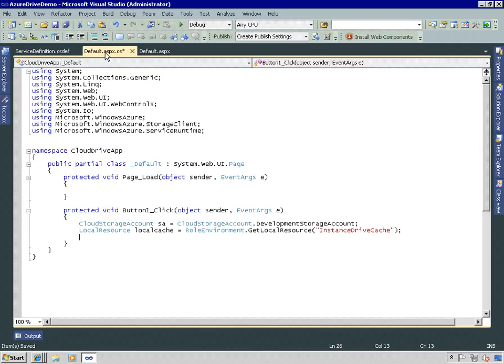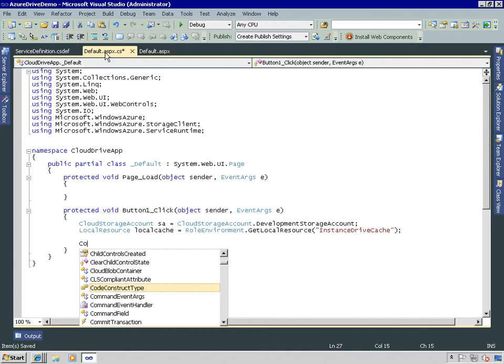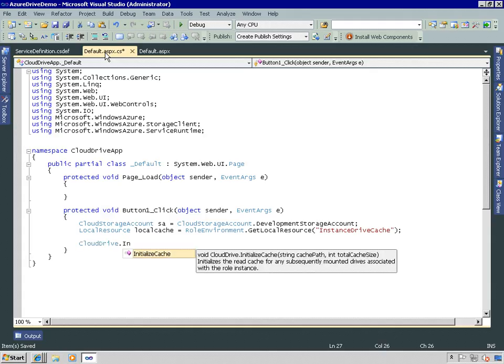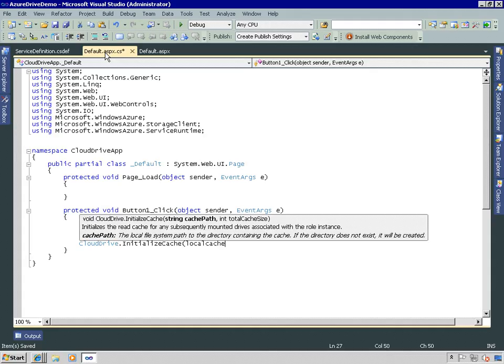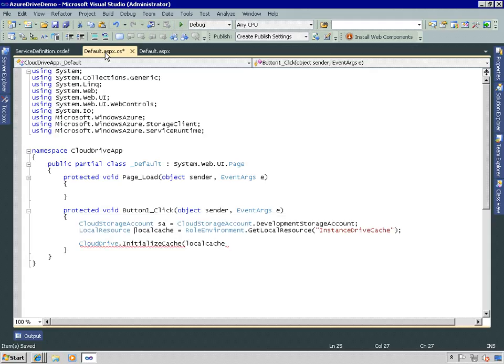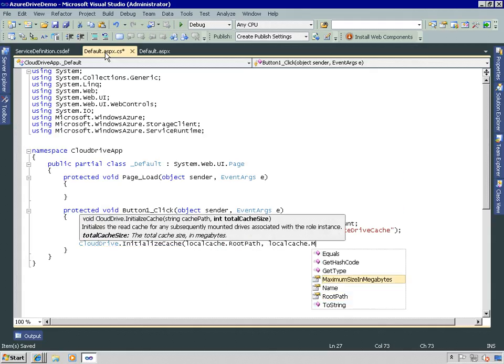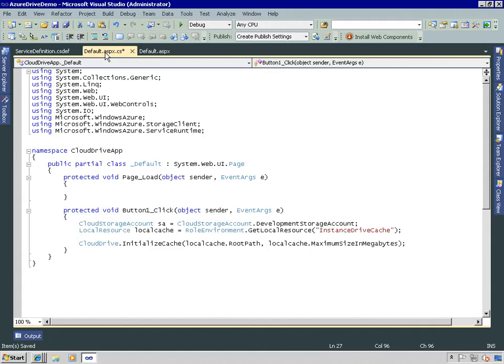All right, so now we've defined our local storage. Now let's define and start working with our local drive. So here we can say cloud drive, and we need to initialize the cache. So we're going to say local cache, which is the local cache that we defined here. So it would be local cache and the root path, as well as the local cache and the maximum size in megabytes. So basically what this does is it initializes the optional read cache for any of the drives that we mount that are associated with that role instance. So anything that we're going to work with, we need to initialize.